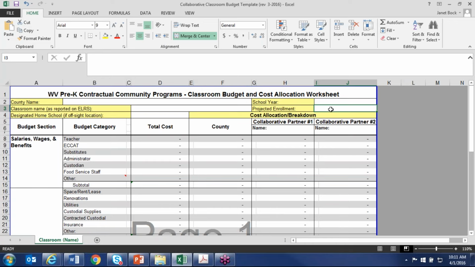The projected enrollment. This is an interesting space, because projected enrollment is total projected enrollment. You won't know when you complete this worksheet how many kids will be enrolled in Head Start, or how many kids will be enrolled in Head Start and PreK, because that is done as part of your collaborative contract. So your projected enrollment will be the number that can be enrolled in that classroom.